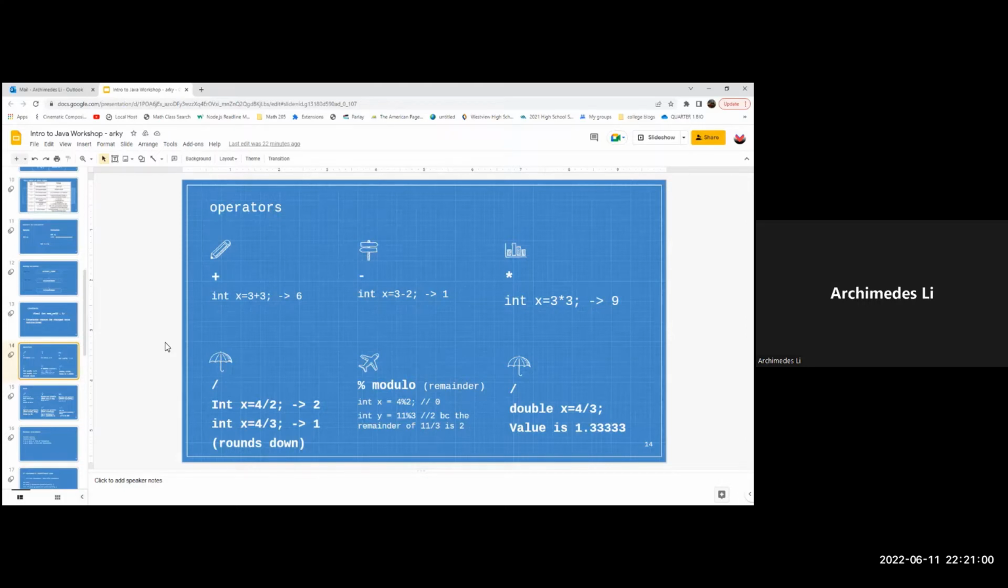All the way to the right side, we can see that division would work as we would expect it if you use a double, which can handle decimals. So when x is a double and is assigned to 4 over 3, the value is 1.333, or 1 1/3, which is exactly what we would normally expect.